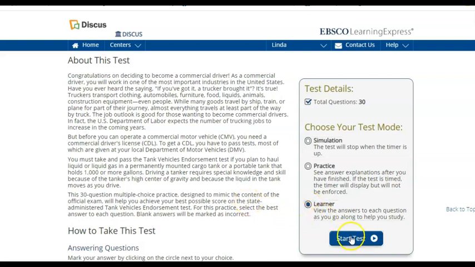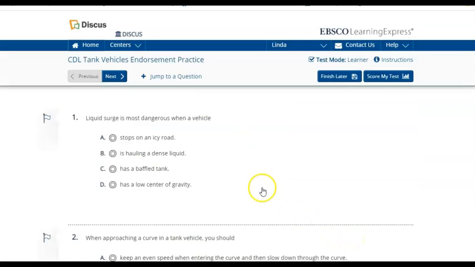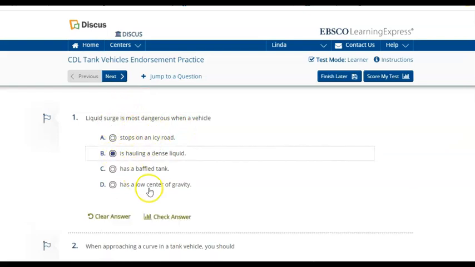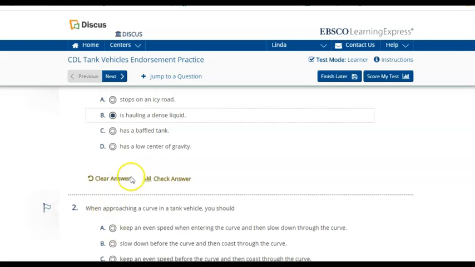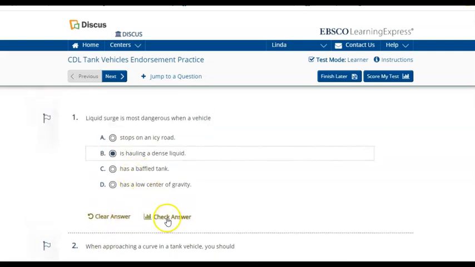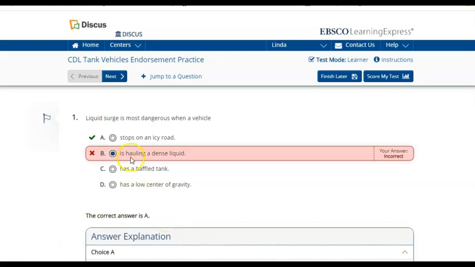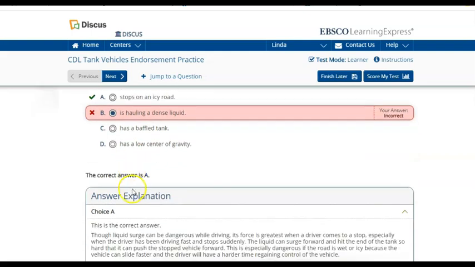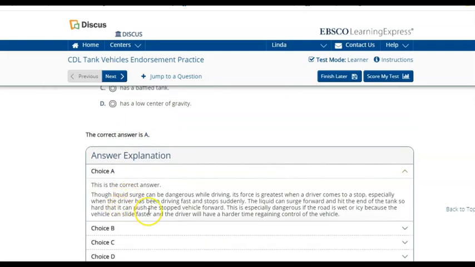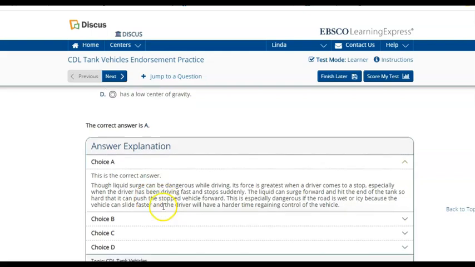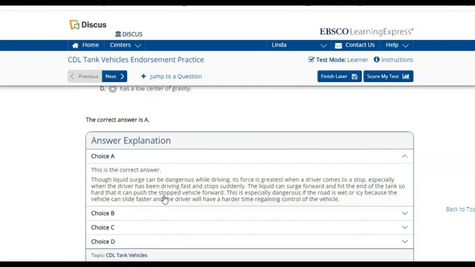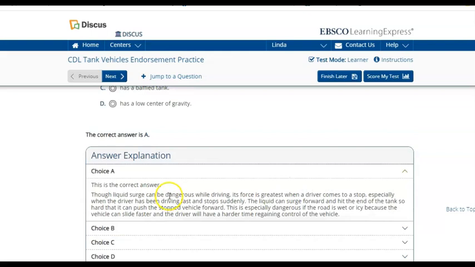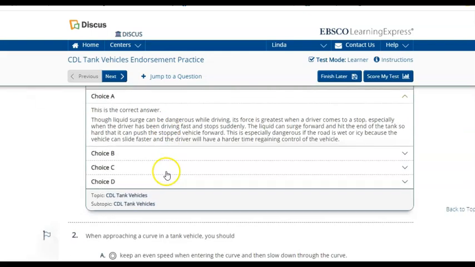So if we do a learner mode for this initial test here, notice they'll ask questions. This is for the tank vehicles. Liquid surge is most dangerous when a vehicle, and they'll go through and select answers. Notice they have that option to check an answer. It will tell you whether or not it is correct or incorrect, and then it'll explain why. So again, this is a great mode for them to brush up or get familiar with what they're going to find on that test and to understand some of the key answers there.